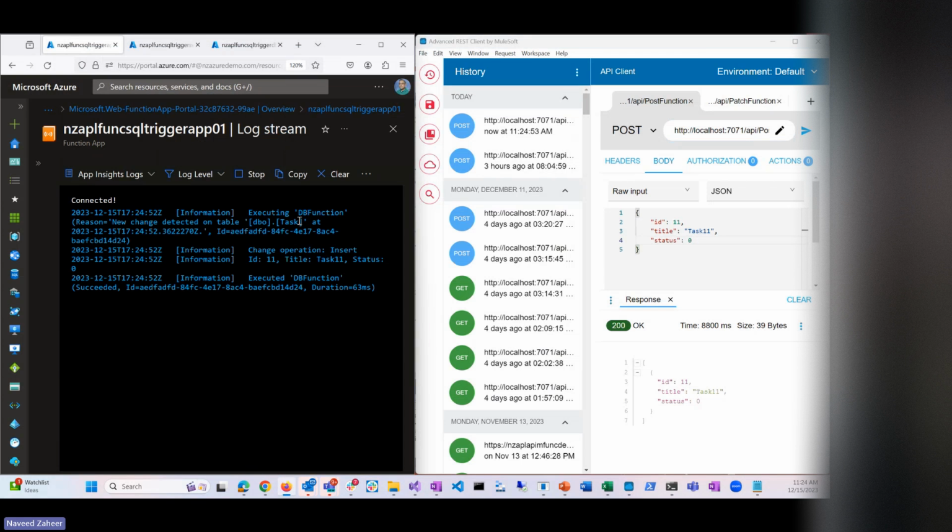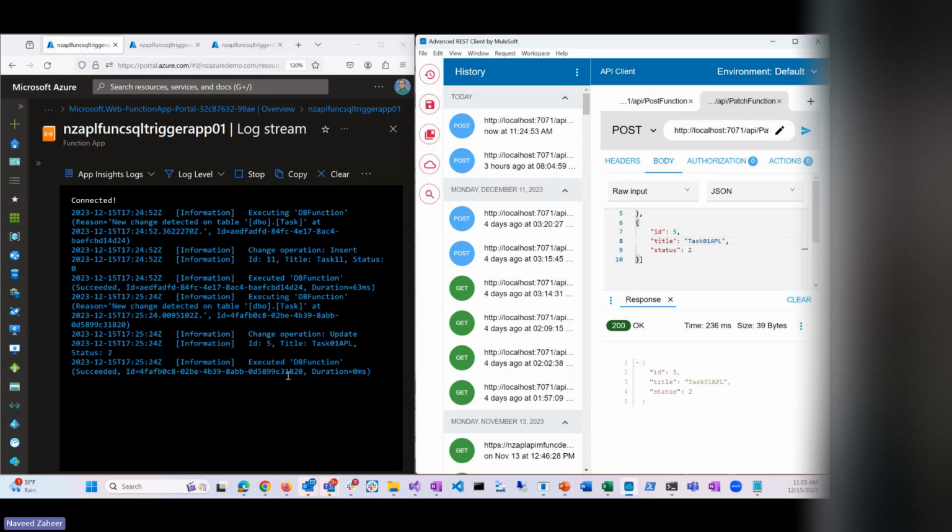As you can see here, it's showing the change. So now this is running in Azure, so you can see this is detecting changes and all that. So first I was running it locally, now I'm running in Azure, and here I am updating an item number 5. I am calling, I'm updating this, and here we go. You see, now this is an update.